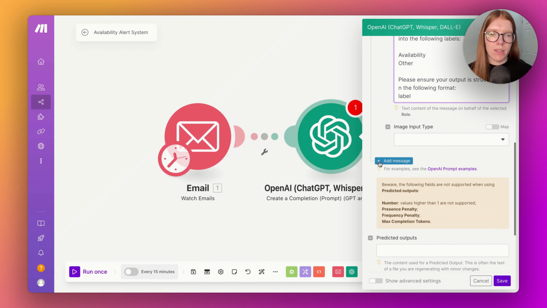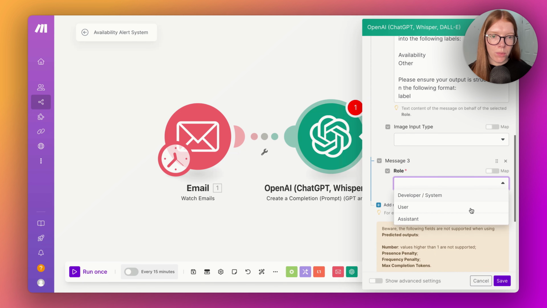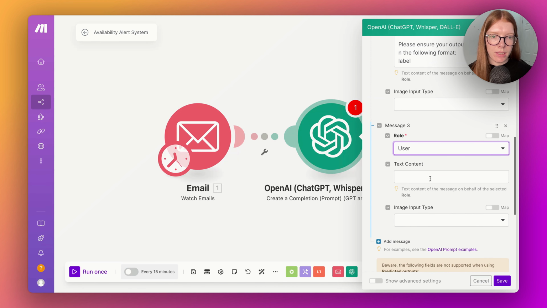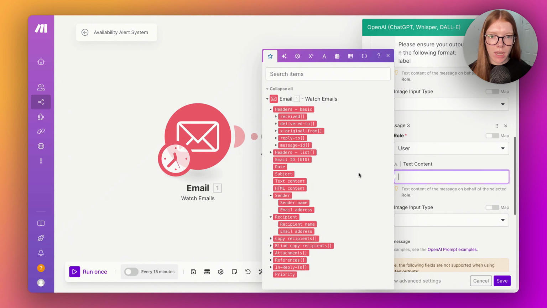And now we'll add a third and final message. The role will be user, and the text context we will take from the email that we pulled in the previous module, and that is going to be text context. So it's effectively taking that email, the one that we selected previously, and it will decide whether or not it is an availability related email and therefore needs to be labelled with availability, or an other email and therefore be labelled with other and go with all our other emails in our inbox.